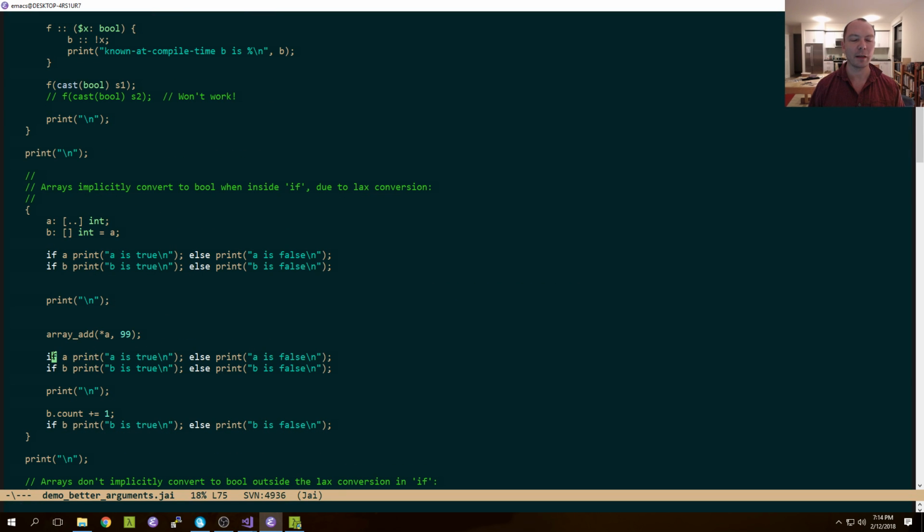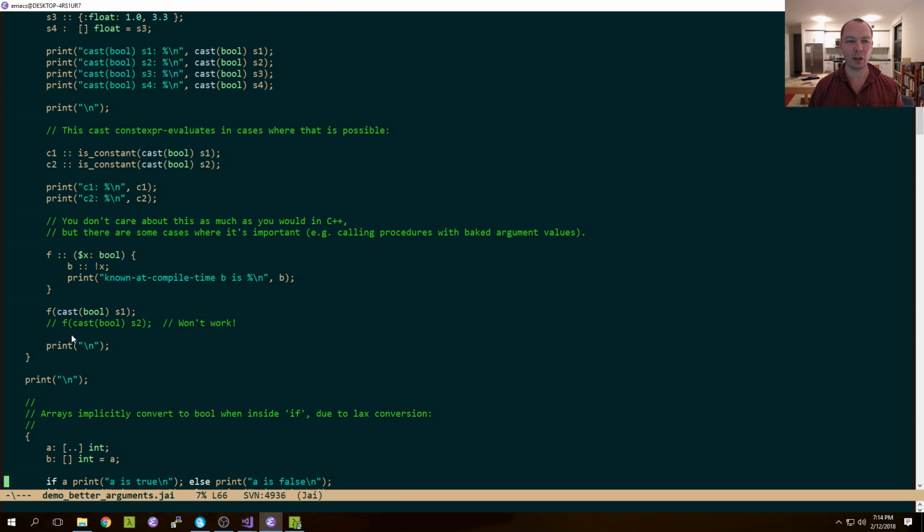So if, in general, has a thing that we internally call lax conversion to bool, that only is active inside if. So you can get implicit conversions to bool inside the conditional clause of an if and nowhere else in your program. And why is that? Well, it's not really a language theoretical justification. It's just that being able to say if whatever in a terse way is a part of the C programming language that's very nice, and we would like to preserve that while having much stronger type checking throughout the program.